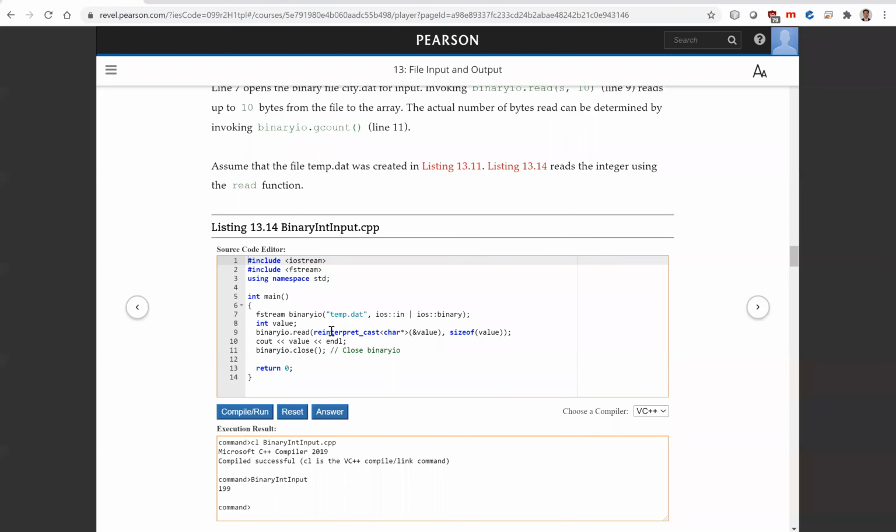One thing here: when you do this reinterpret_cast, this is the bytes. You have to put bytes here. The int is already here, and this is the bytes. But there's no byte character type in C++, so we use this character.